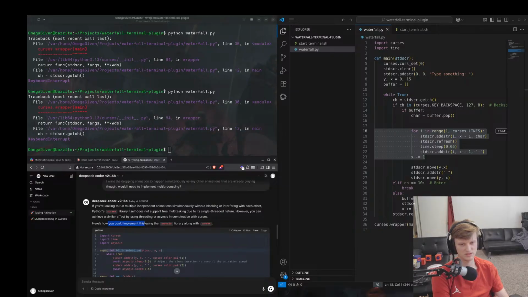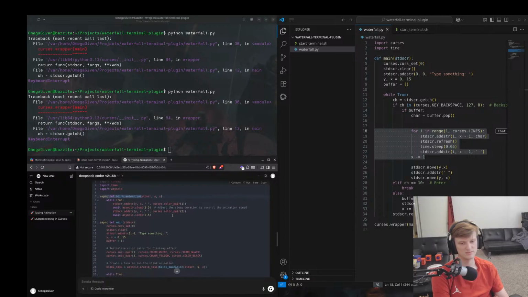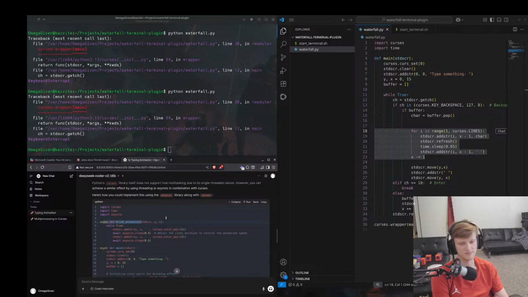Here's how you could implement this using async IO library along with curses. If you're looking to run multiple independent animations simultaneously without blocking or interfering with each other, Python's curses library itself does not support true multitasking due to its single-threaded nature. However, you can achieve a similar effect by using threading or... Async IO.